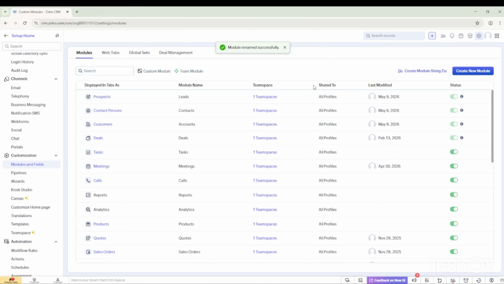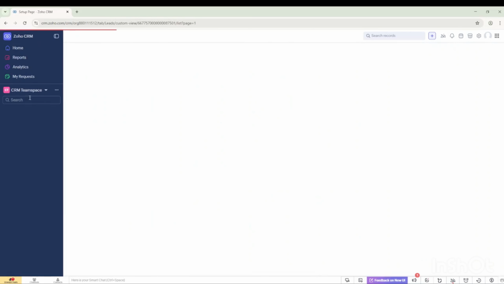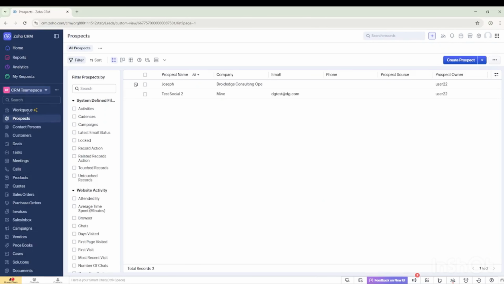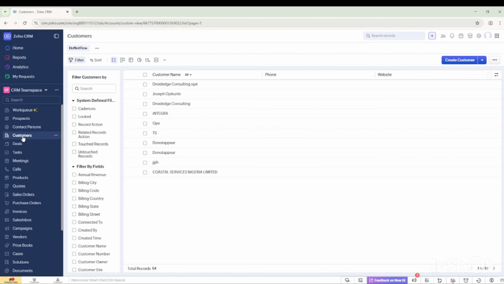So how do we know if what we've done is fine and working? What we just need to do is click on this setup icon here, then we head back to the main home tab. We can see from here that our modules have been renamed. This is now the prospects module, this is the contact persons module, and this is the customers module. So that's how to customize the module, that's how to rename the module.